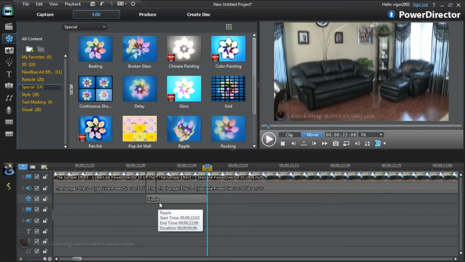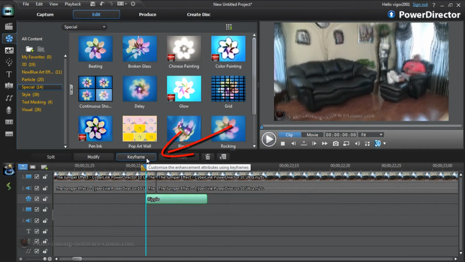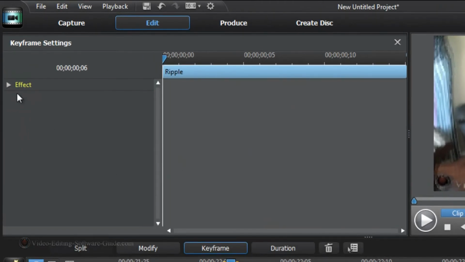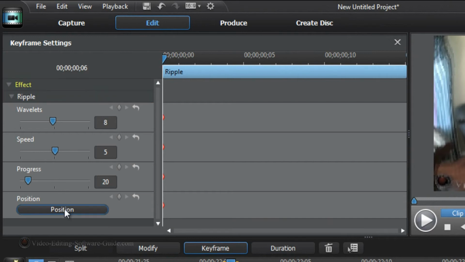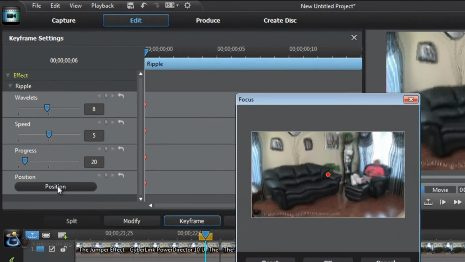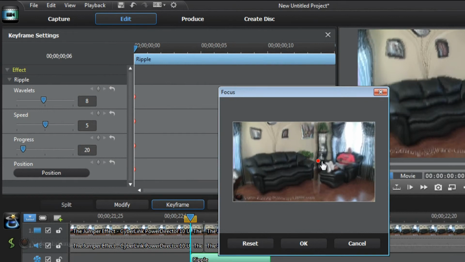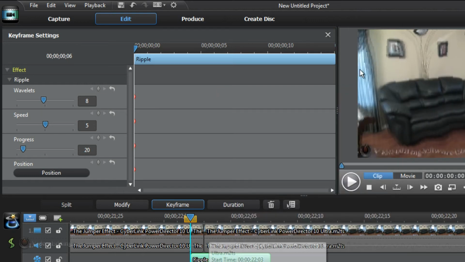Now the reason why you make this longer than the beating effect is because you want the ripple to last a little bit longer, so it gives you more of an effect. And you want to click on ripple. You want to go to keyframe. You're not really going to keyframe it, but what you are going to do is click on the arrow next to effect. You're going to click on position, and a little window will pop up here. You want to put this red dot right on the subject so that the ripple comes out from the subject. It starts there and it emits from that position. And click OK. Close that out.